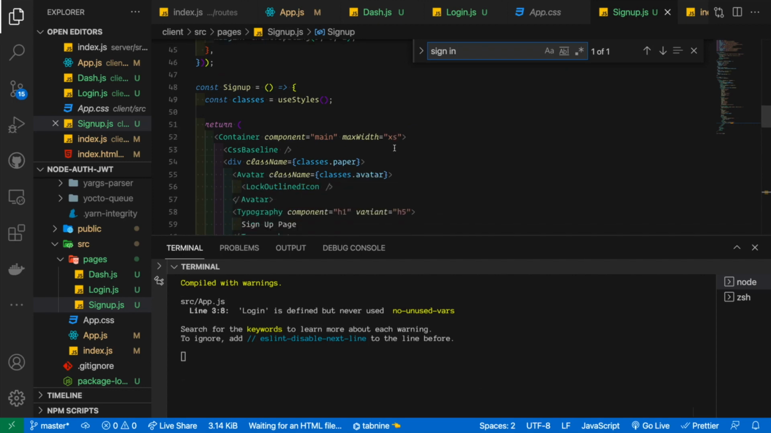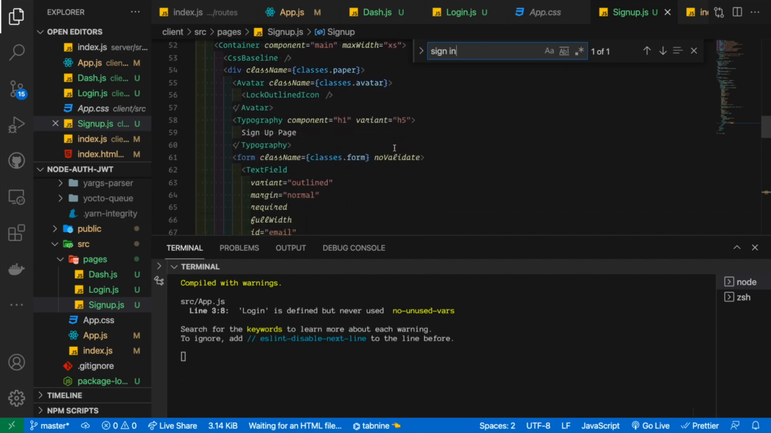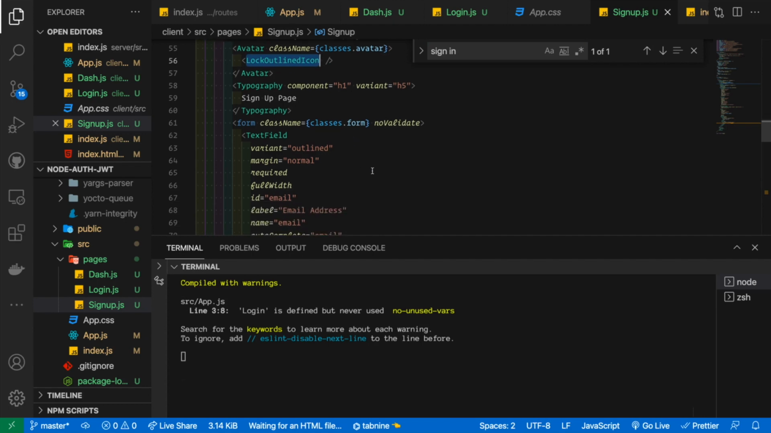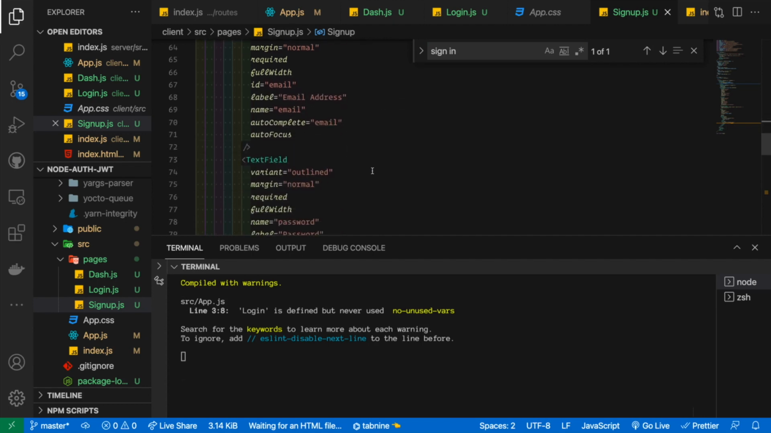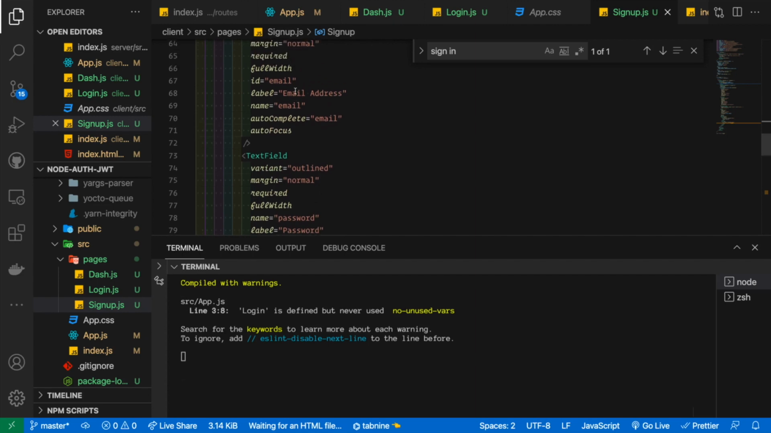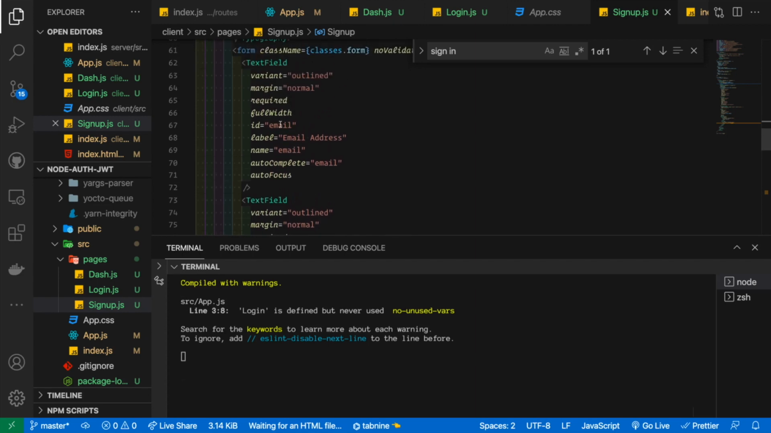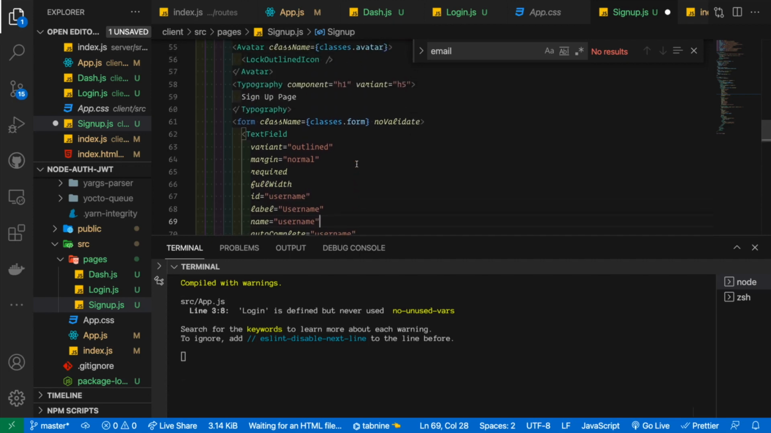Yeah, let's keep it this way. That's fine. It's totally fine. Want to change this to another icon? Maybe? I don't know. We'll keep it like that. I'm too lazy. Let's change the text field from email to username, and then we're just going to remove that. I'm just going to call this username as a label. Name, keep it as is. Autocomplete, username, sure.